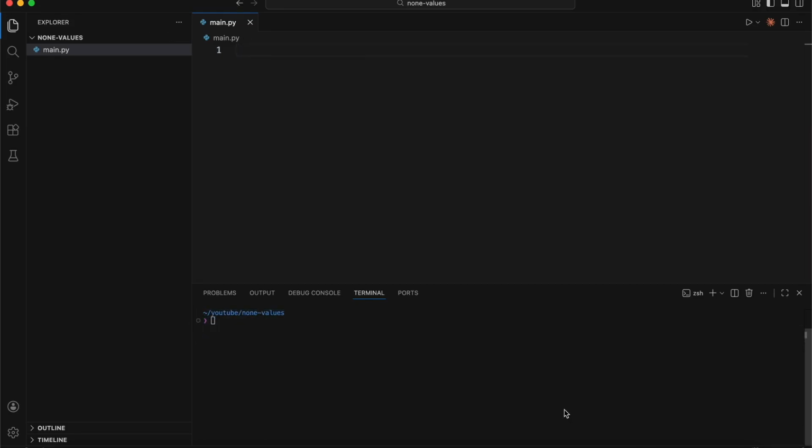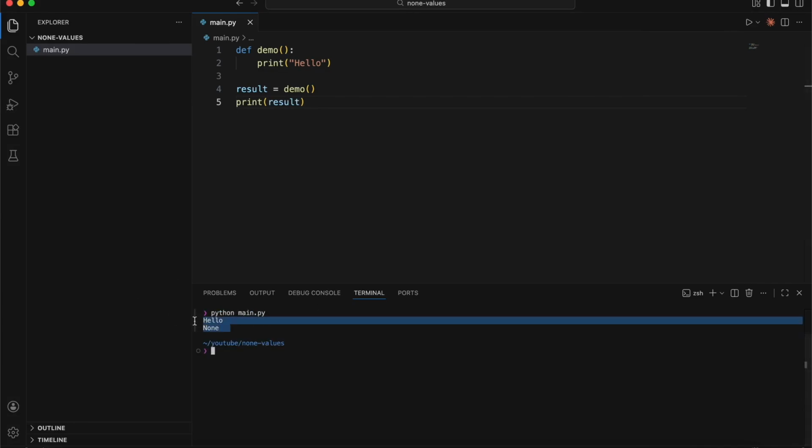If a function does not have a return statement, Python returns None automatically. Let's understand this with an example. We define a function called demo that only prints hello to the terminal. Now we call this function, store its result in a variable called result and print that variable. When we run the program, we see two outputs. Hello is printed because the print statement runs inside the function. None is printed because the function did not return anything, and Python returned None by default.